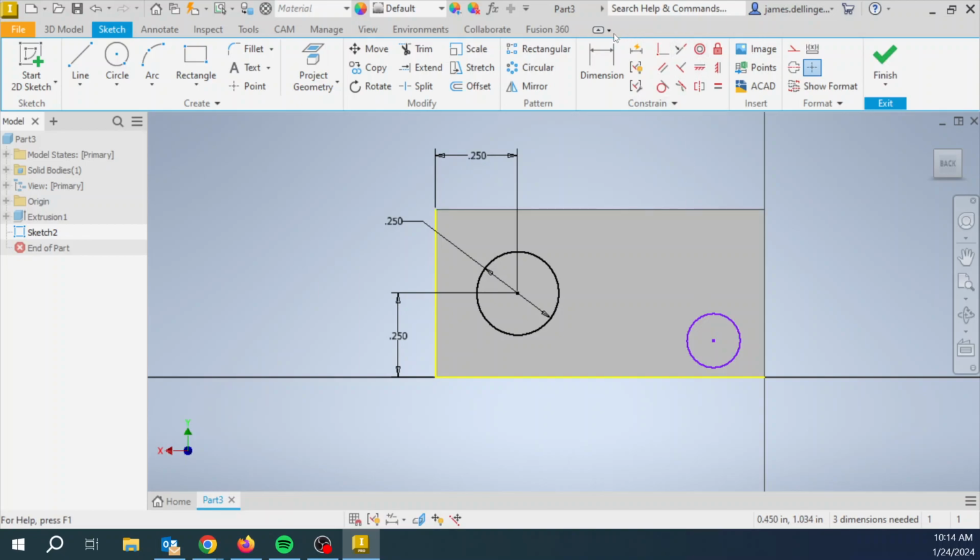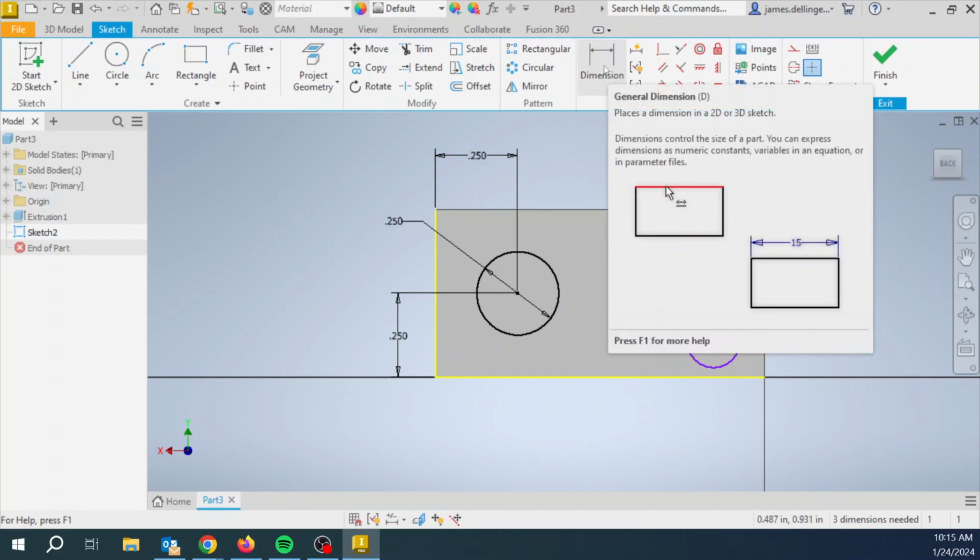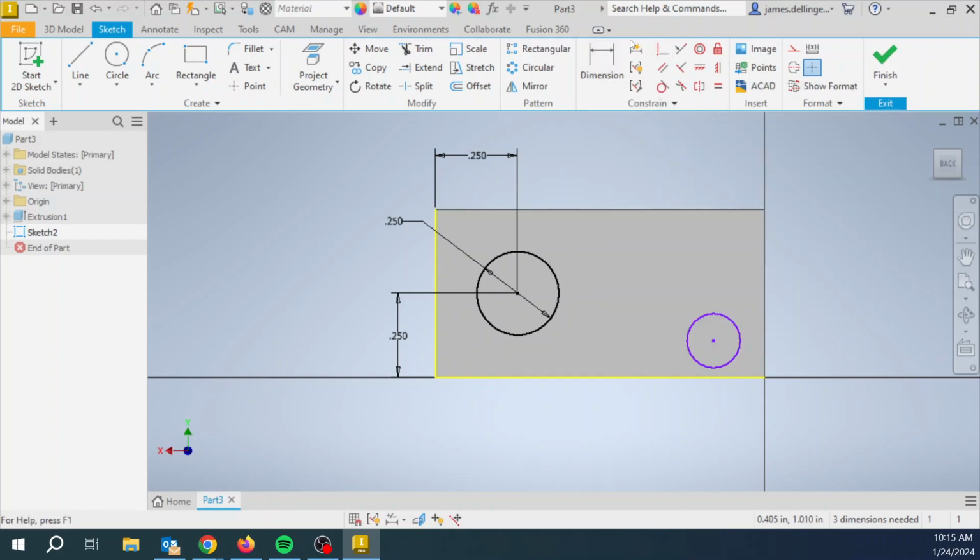This is where we start getting into constraints. Dimensions are a constraint, but now we're going to add some geometric constraints. They are your friend. They are lovely, and we're going to practice these after this, but I want to punch a couple of holes in here.